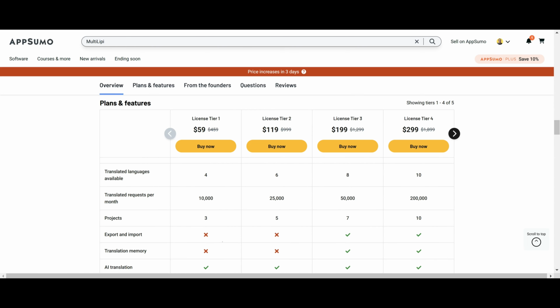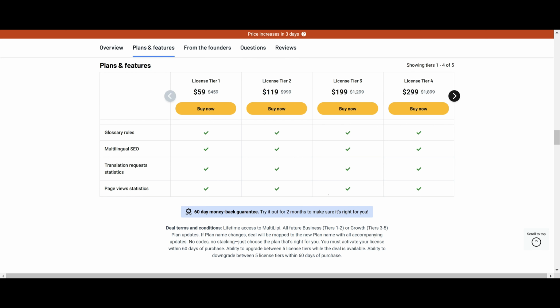Okay, so the only features that aren't available for license tier 1 and tier 2 are the export and import and translation memory, but everything else is available for all tiers.